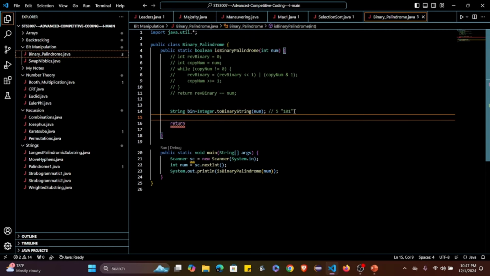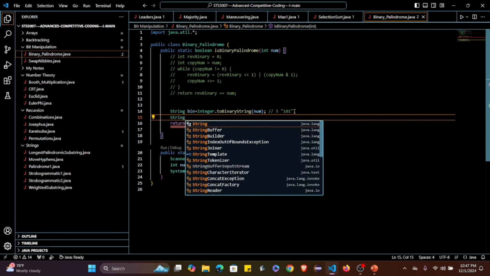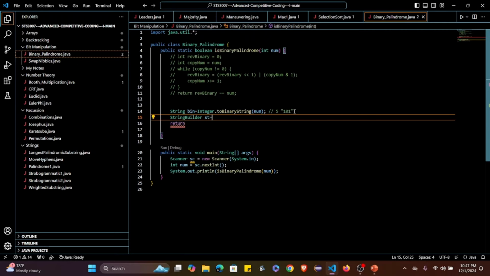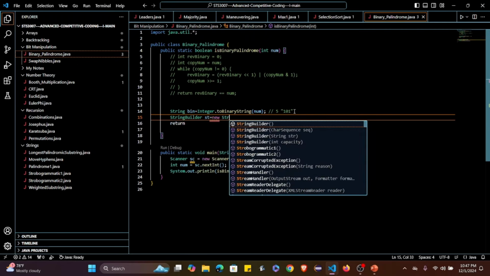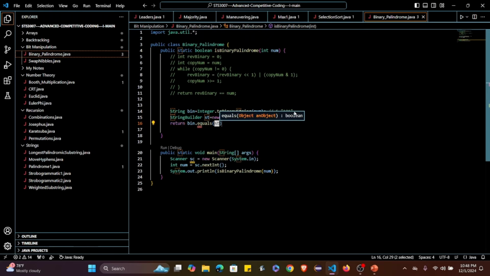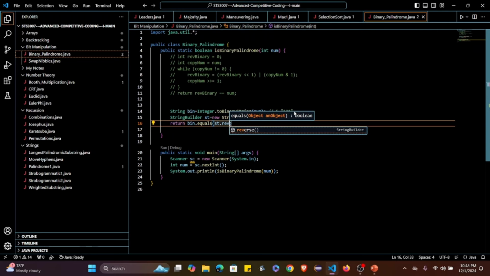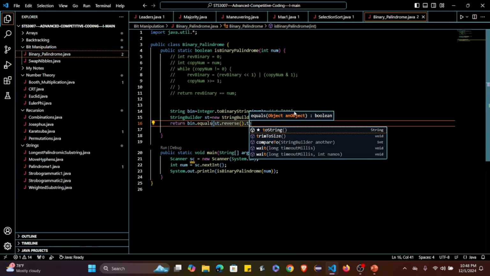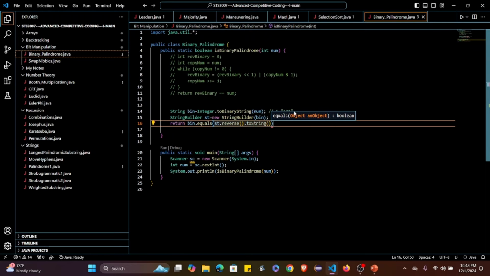So first we have to make a StringBuilder: st is equal to new StringBuilder, and we'll put bin over here. Okay. I will do return bin.equals, st.reverse().toString(). Okay.